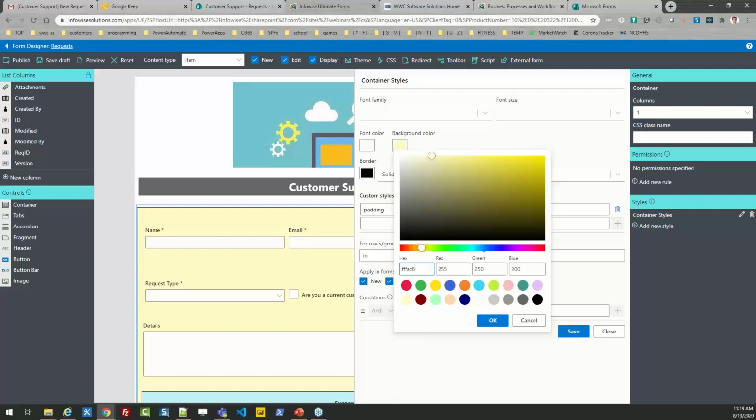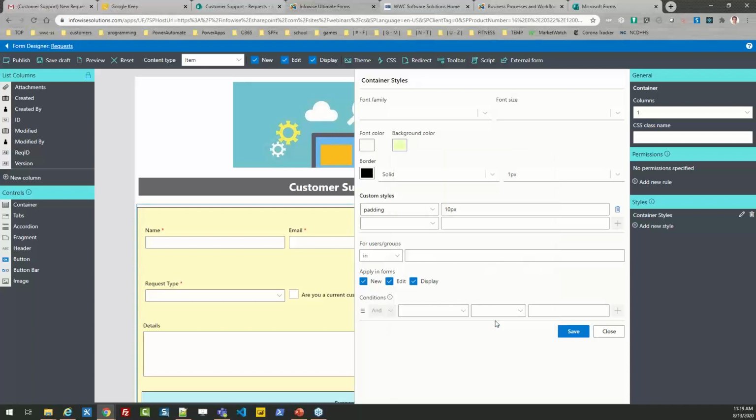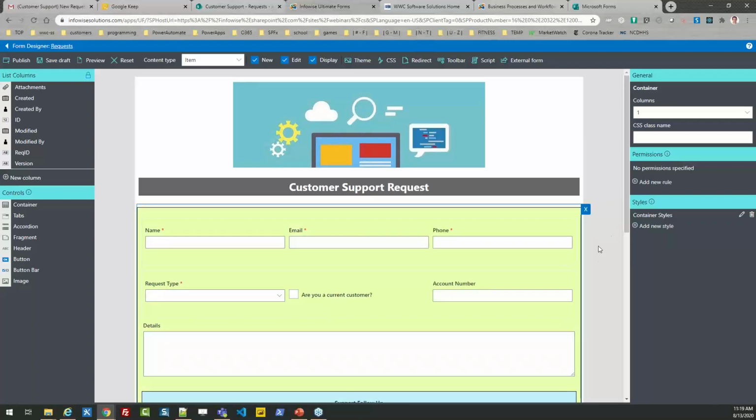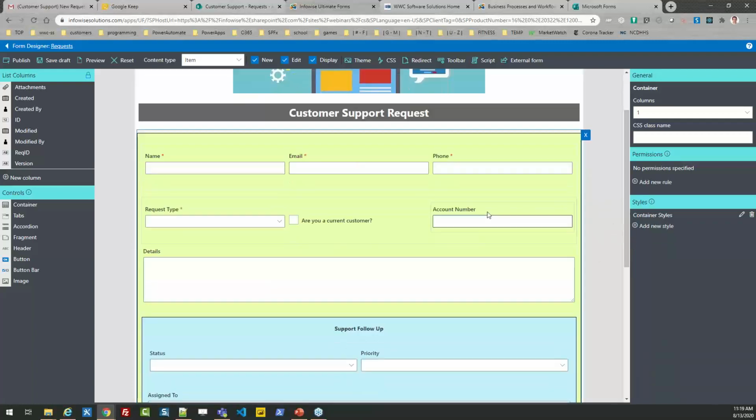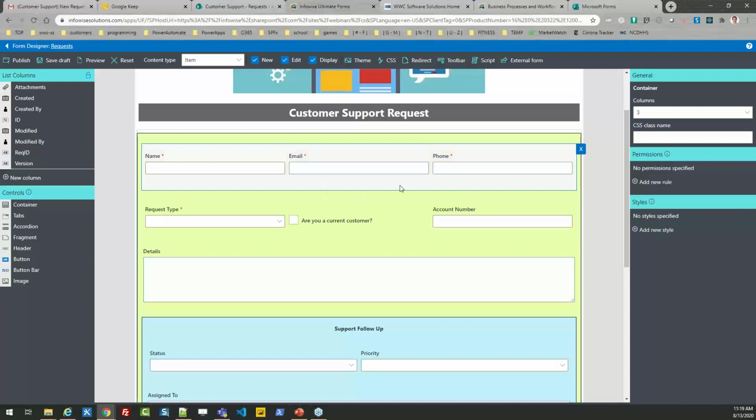Just for kicks, why don't I go ahead and change that color just to see how this thing works. So make it like a light green. You can see it changes in real time. And then I can do containers inside a container. So I have this container, and I set it to have 3 columns. So you can see I can group 3 fields together, and then break up the form that way.